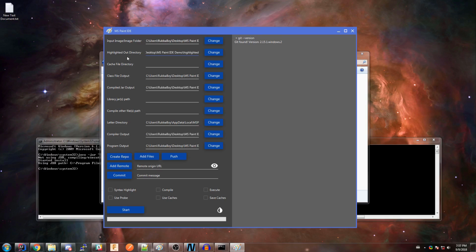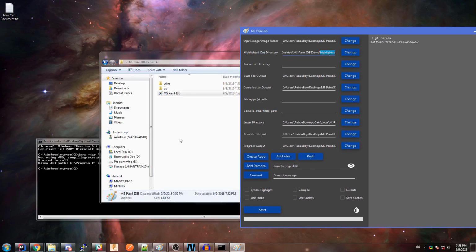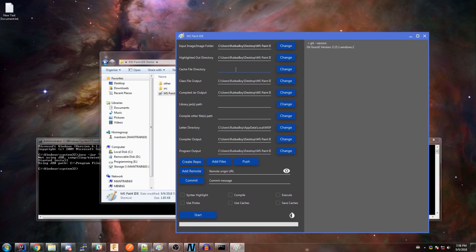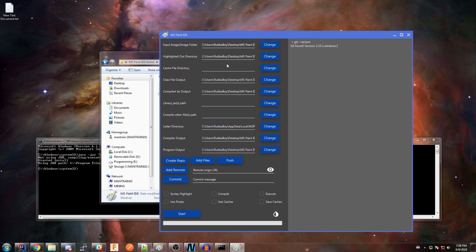I'm just going to go through what each thing does. This highlight out directory is just where the highlighted versions of your classes are going to be. It just put it in the highlighted folder, which will be created right here. The cache file directory is the directory where you want your cached files to be. So once you compile a program, if you select either of these two things, or well, you have to select save caches and then use caches to use them. So once you do that, it won't have to read the file again if it hasn't been modified since the last usage. So it can save a lot of time in the long run, but I don't really care about that.